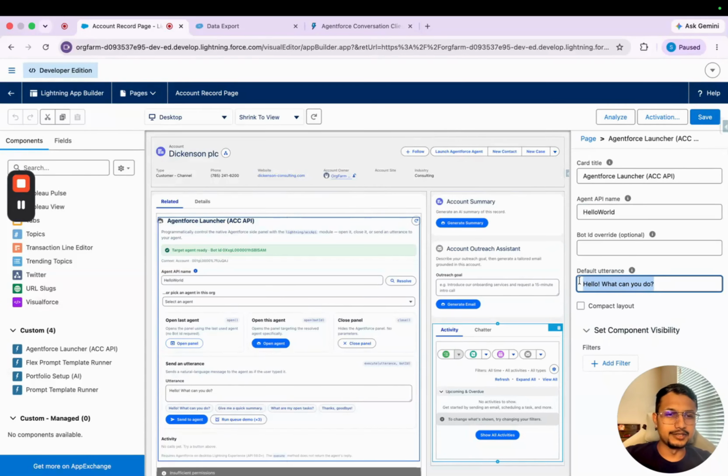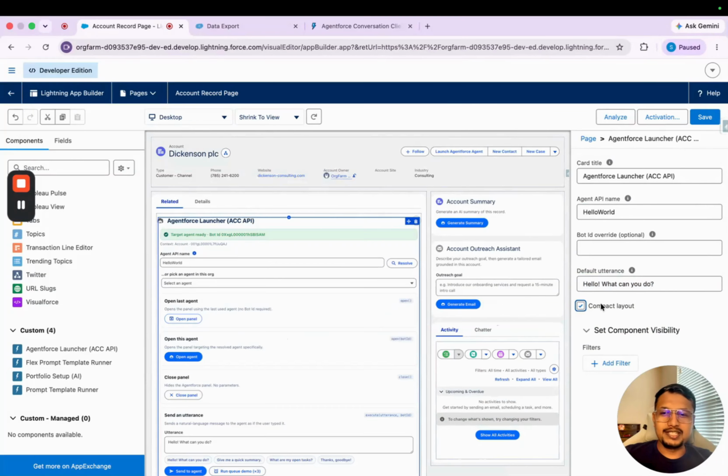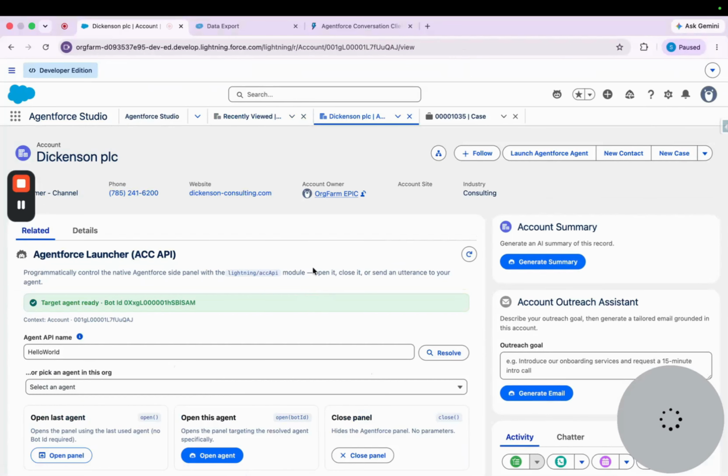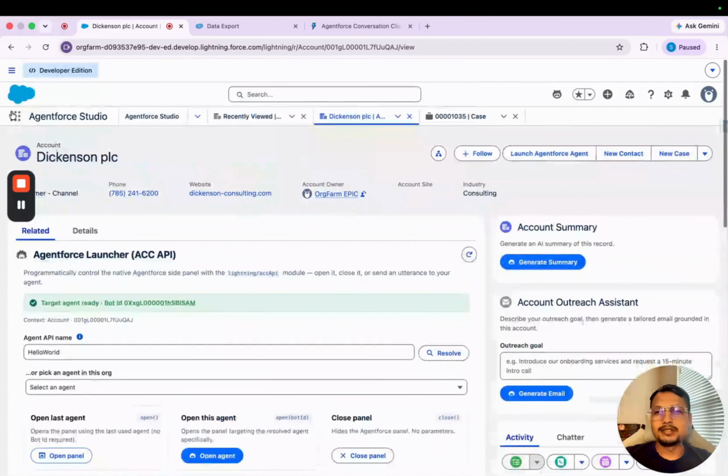What can you do? You can switch between the compact layout and normal layout. It's up to you. I will walk you through the code. This is where I placed it into a Lightning page. But what I want to show you other than this is you can also place this component in a utility bar. So let me do one thing.